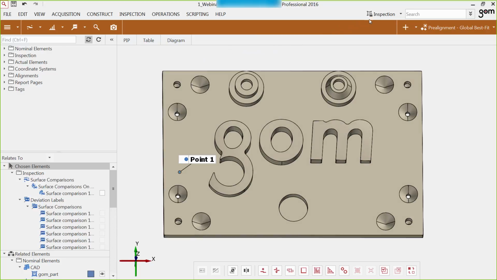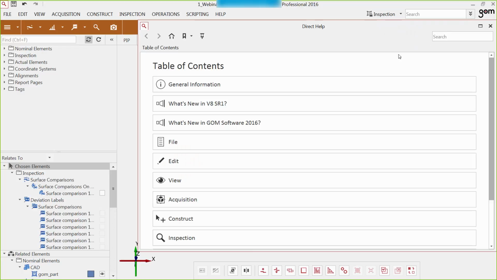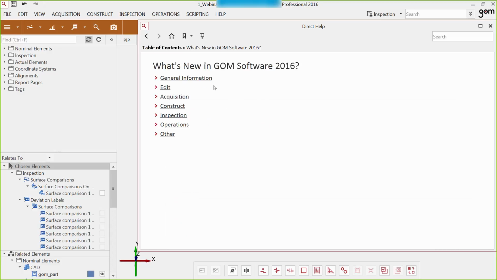To make the skin handling more convenient, the skin is displayed in the menu bar now. You can easily switch between the skins and manage the skins. There is a new area in the Direct Help. Here you can find more information about what's new in GOM Software 2016.